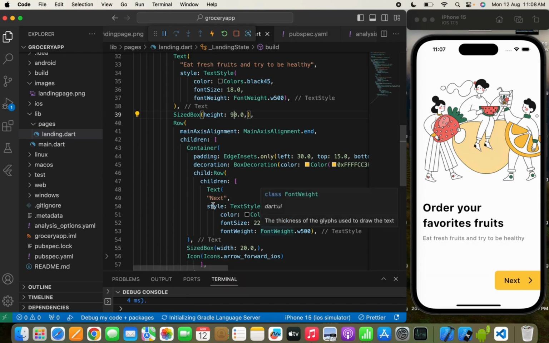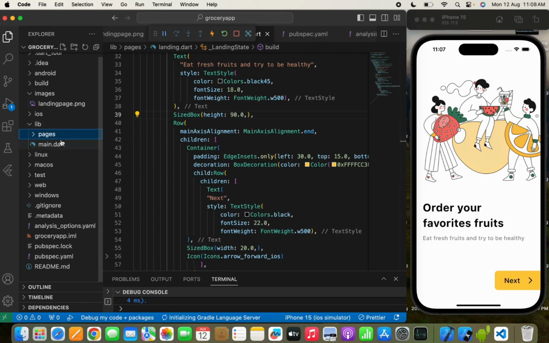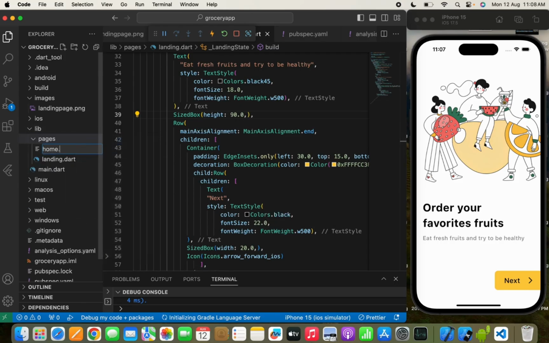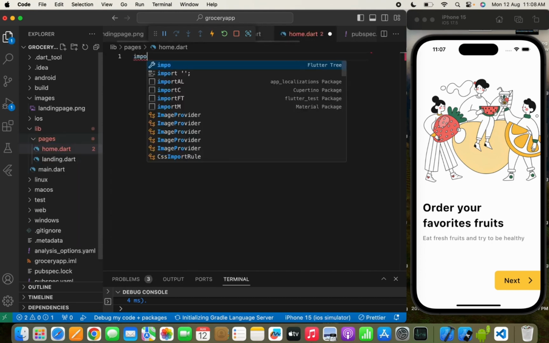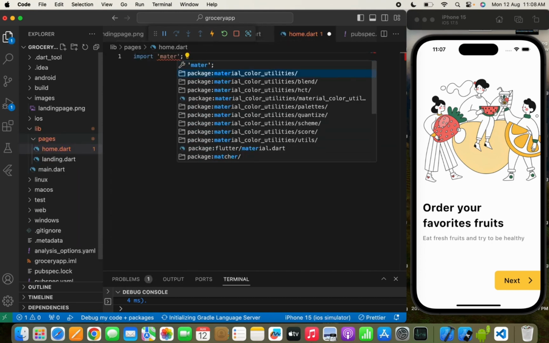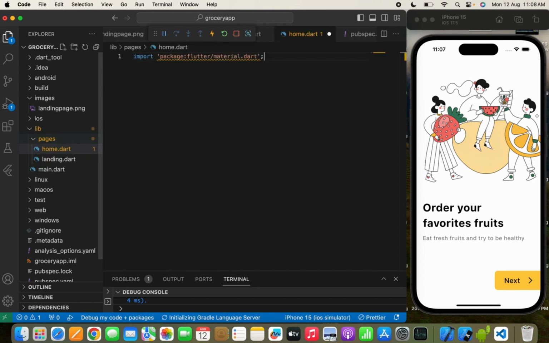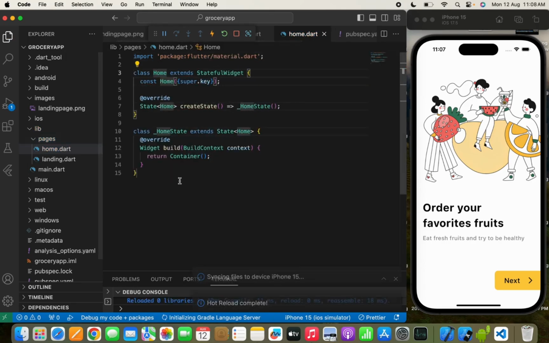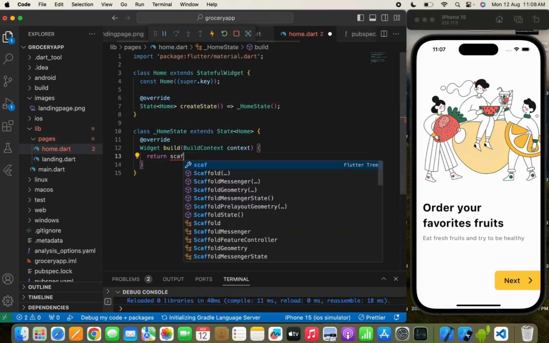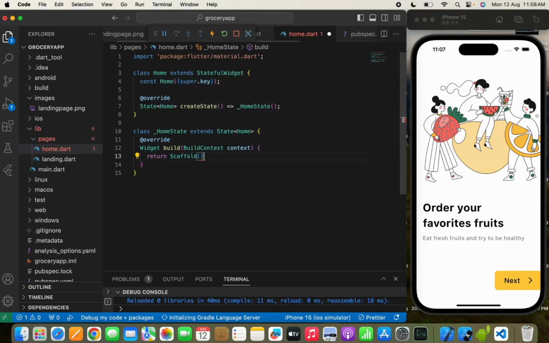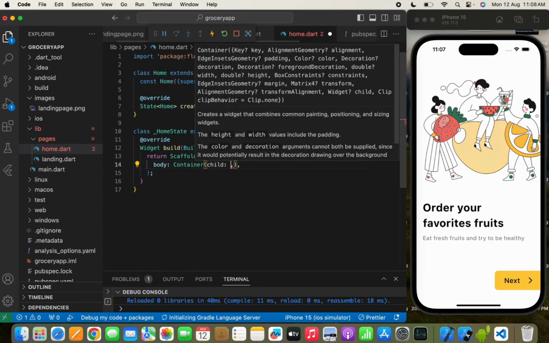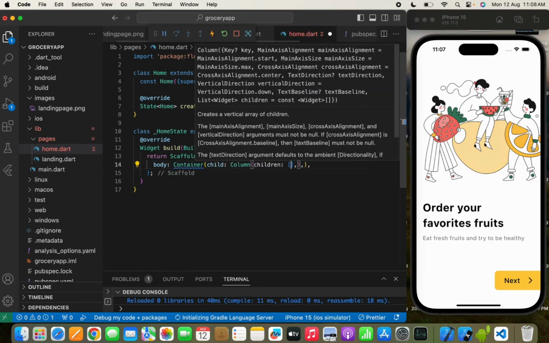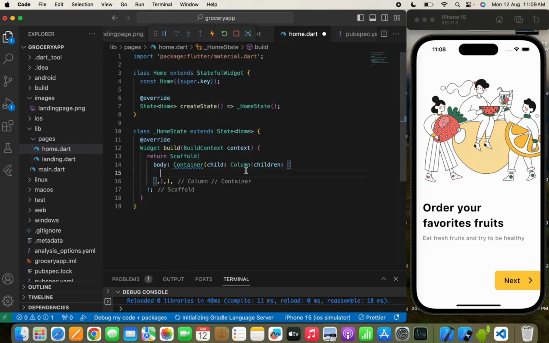Now let's move to the pages folder again, and we'll create a new file name, which will be home.dart. And inside the home.dart, we'll first again import the package by using material.dart. Now we'll write a stateful widget name, which will be home. Yeah. So here it is. Now we can pass a scaffold. Now in the scaffold, we can simply pass a body, container, child, column, children. Yeah. So here it is.